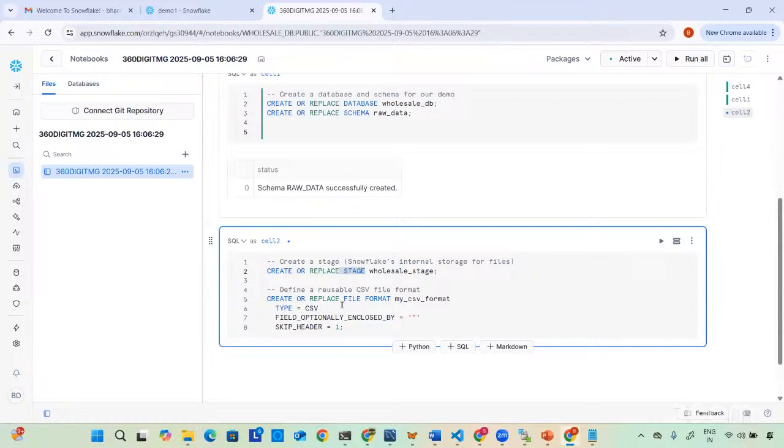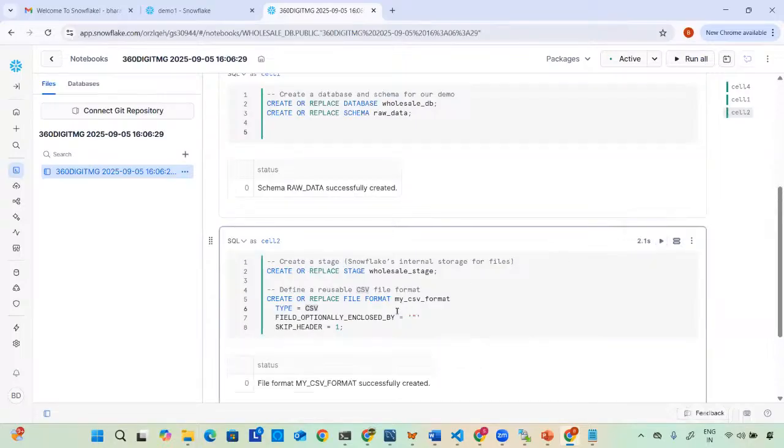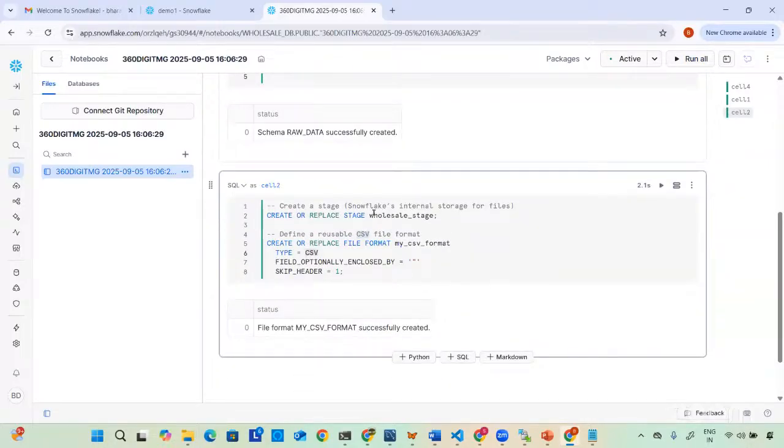But when you want to work with that file within the stage, you have to define what type of file it is. You have to define the file format. I am creating the stage in which I am going to upload the data. And also I am creating a file format because I know that the data which I am going to upload is a CSV. So I am creating a file format too here. Run this cell. Okay. Now I will upload the CSV file into this stage.